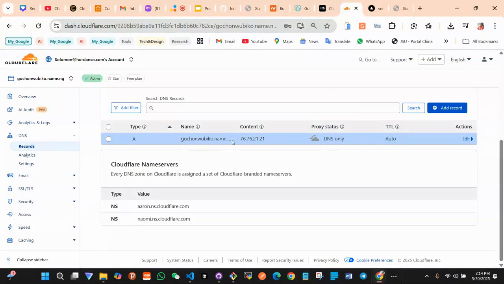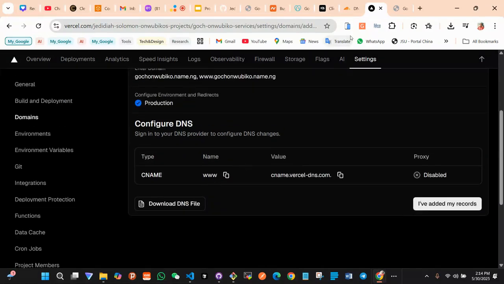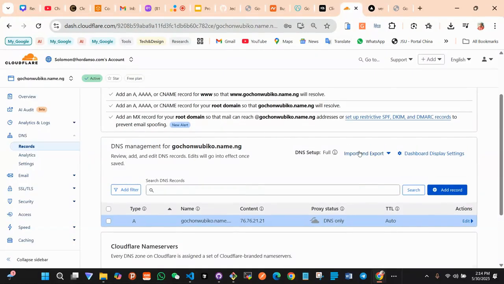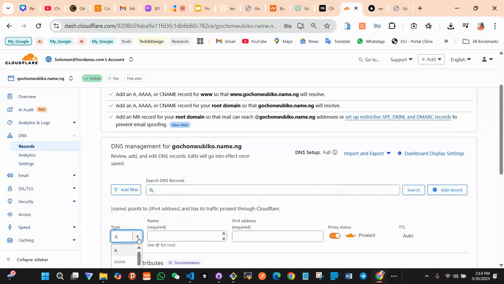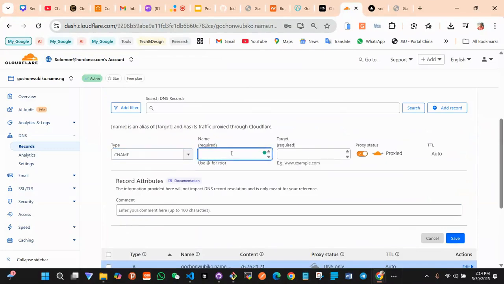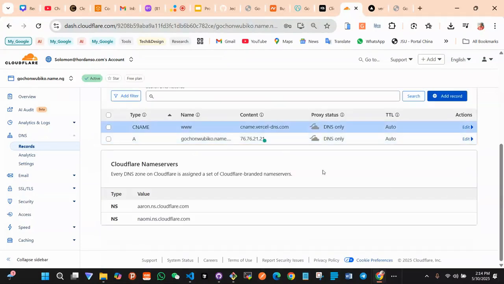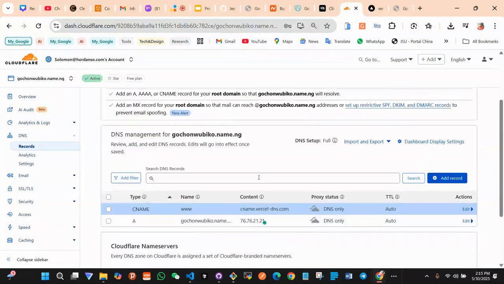So that is done. So the next one is the CNAME. So the CNAME for the www. So we add a CNAME record. And this is the target. So we don't want to proxy it also. We save. So we have saved the two records.